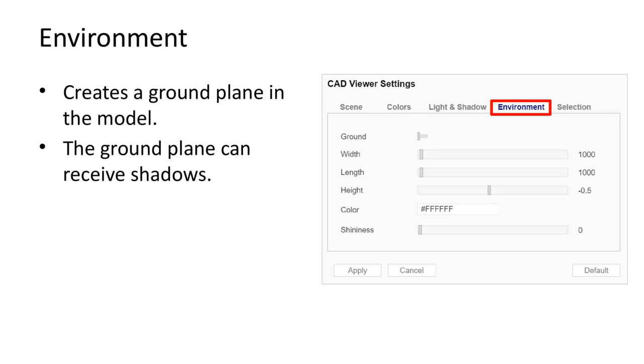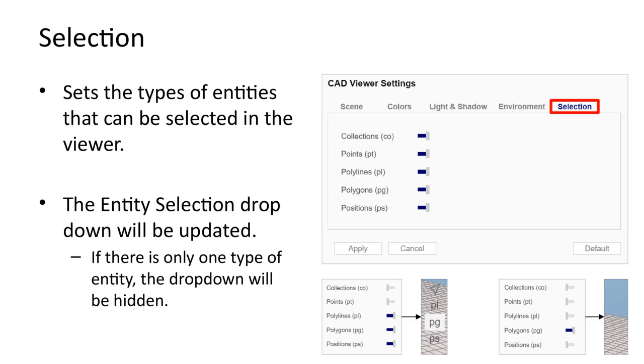The Environment tab allows you to define settings for the ground plane. This will add a rectangular base polygon to your model. If shadows are switched on, this polygon can receive shadows. The Selection tab allows you to set up the Selection drop-down menu. This menu is the one on the right-hand side of the viewer. By default, it has all 5 types of entities enabled: collections, points, polylines, polygons, and positions.